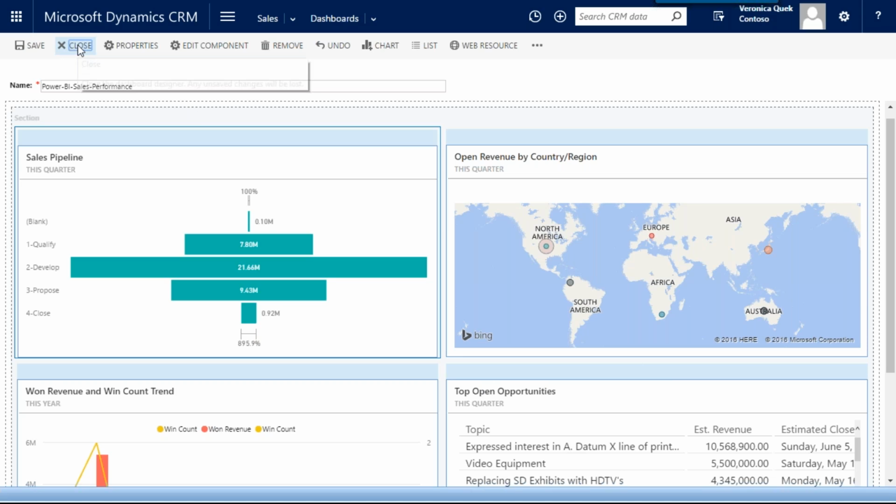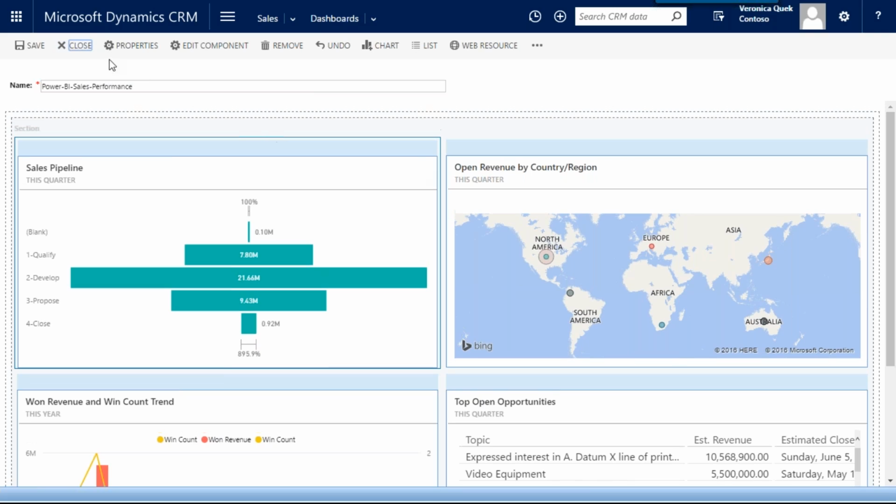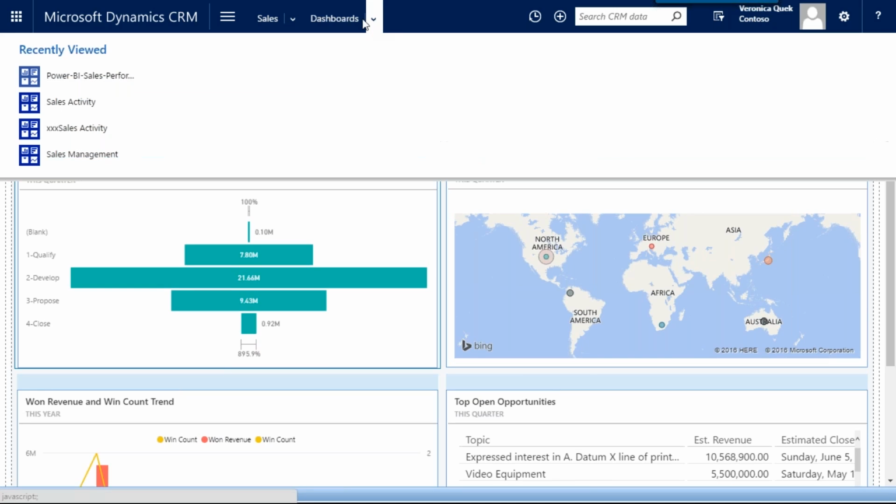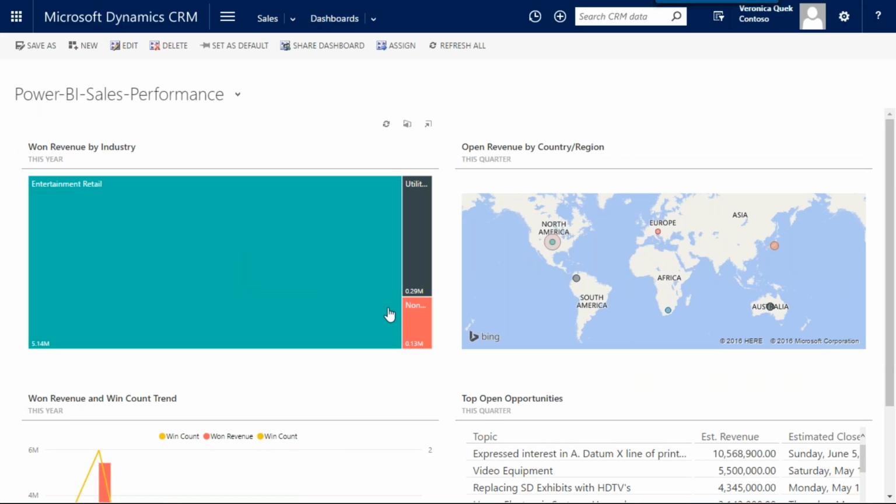Okay, waiting for that to close. It's not responding to my clicks. Dashboards. Let's go back here. Okay, I'm not sure why that didn't save, but I'm sure if I hit refresh at some point it'll come back.